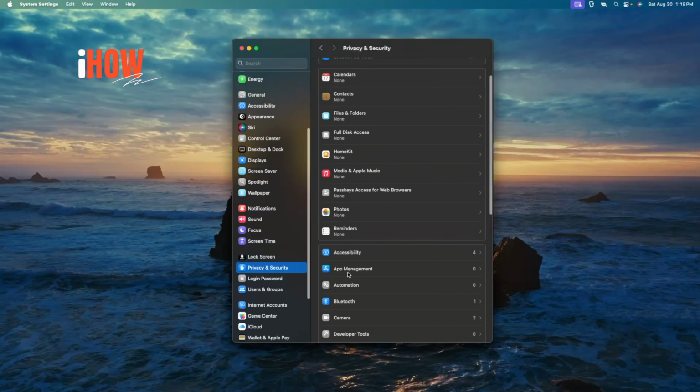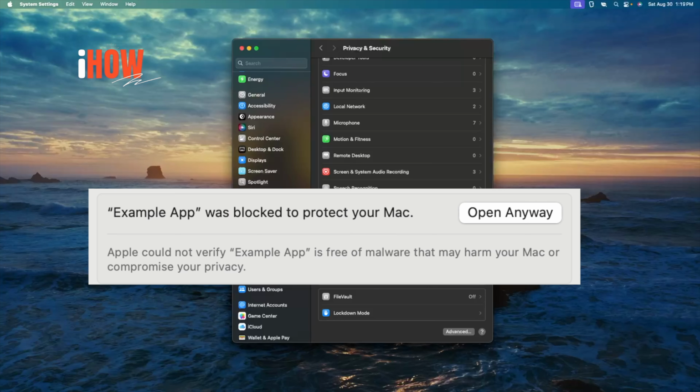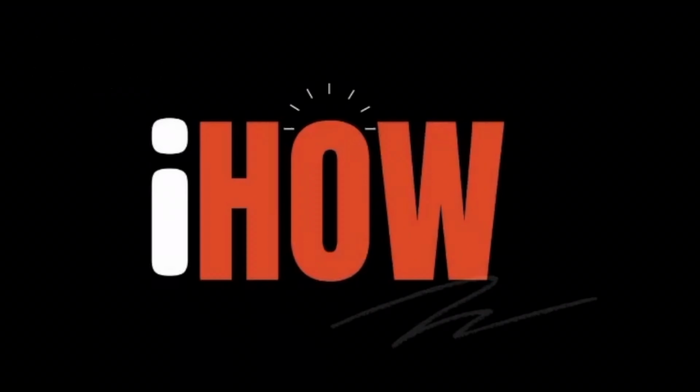Mac. So for example, you got a new Mac and you're just installing applications, programs, but it starts getting annoying because you have to click on open anyway. I'm just gonna put it on the screen right now. You have to click on open anyway every single time. You would imagine that it would automatically click on open anyway for you. So I'm gonna show you how to do that.